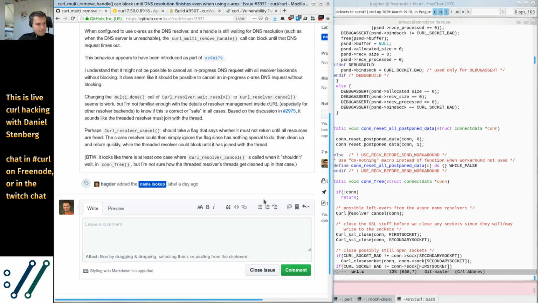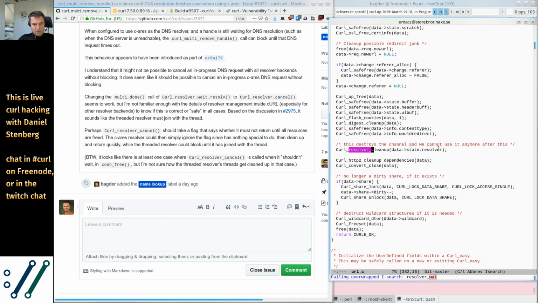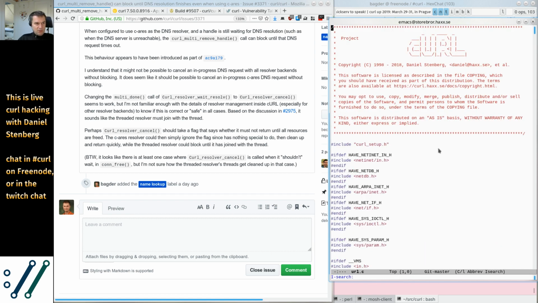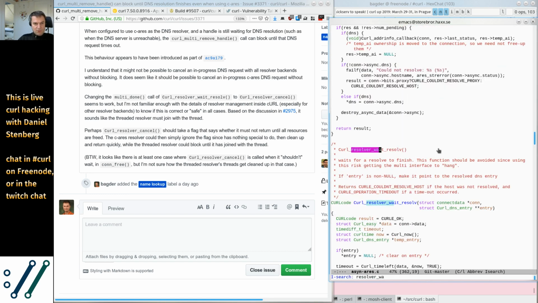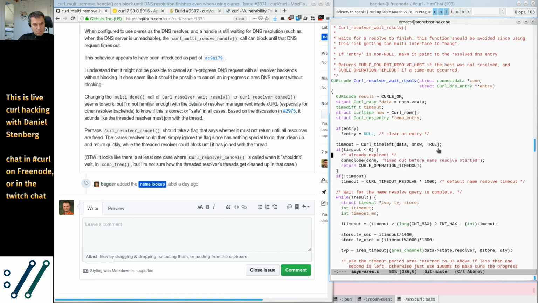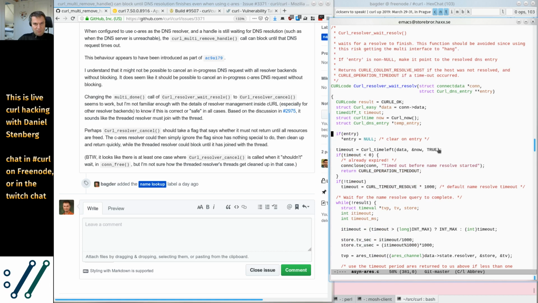But okay, I think he has a point. We could actually have a resolver wait. We could actually have a new function called basically die. And the CARES one could just kill everything, while the threaded one will have to wait.